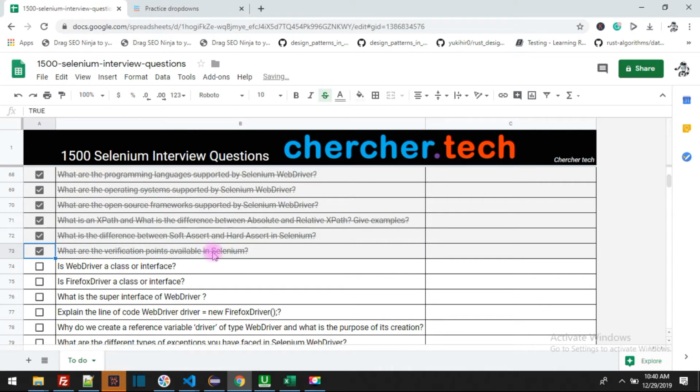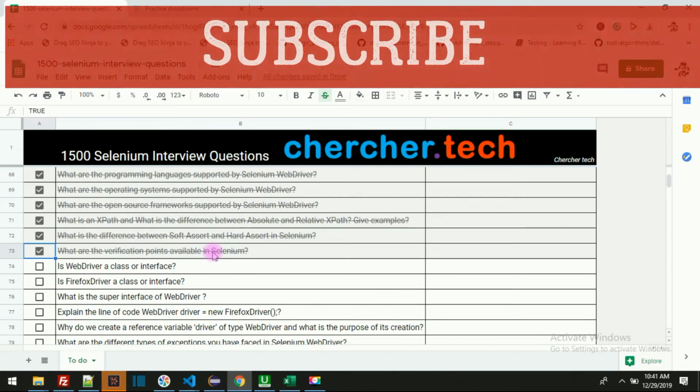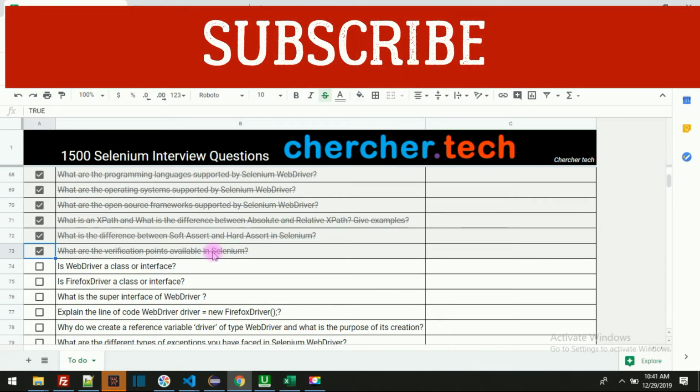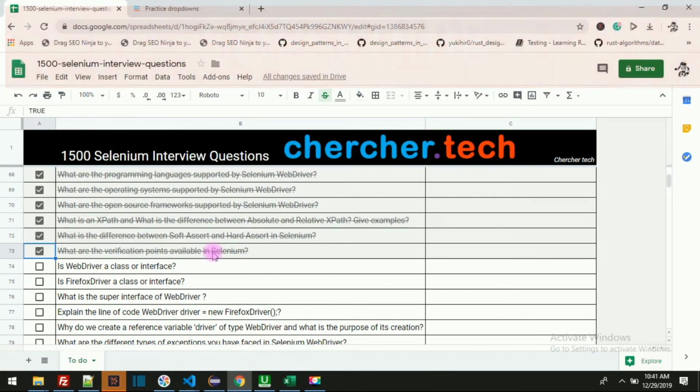The next question is, is WebDriver a class or an interface? WebDriver is an interface. This WebDriver interface has all the methods, like driver.get or driver.navigate. It has all these methods, but they do not have any implementation. Basically, these are abstract methods present in the WebDriver interface.